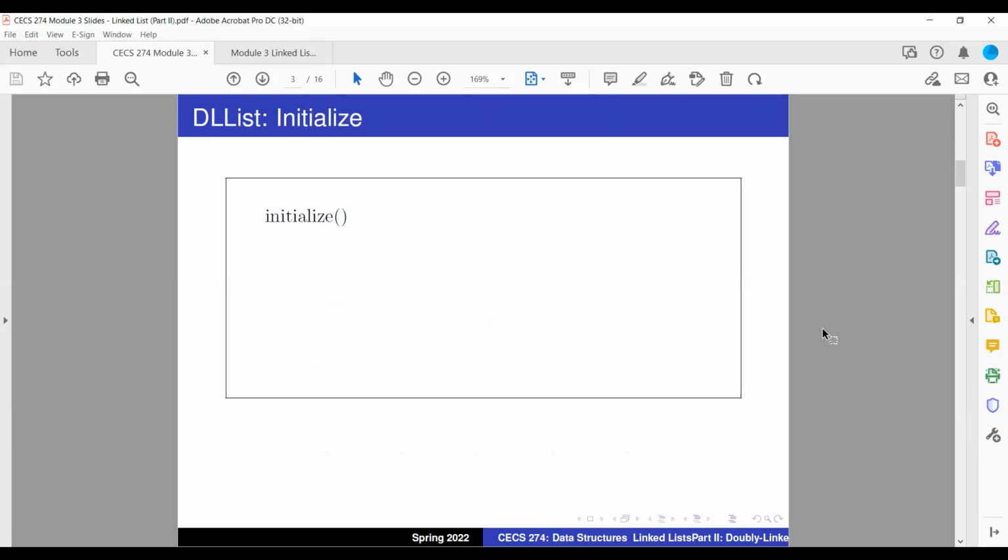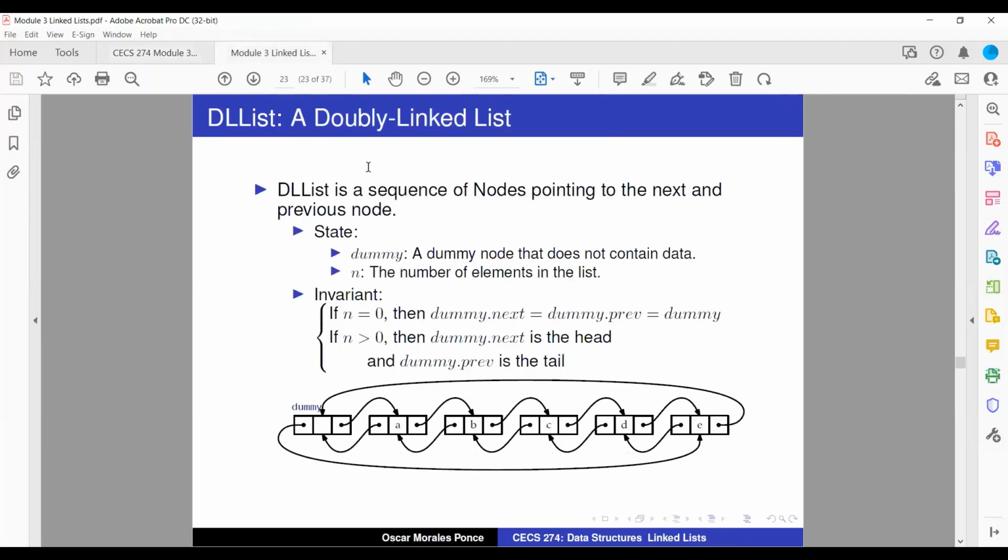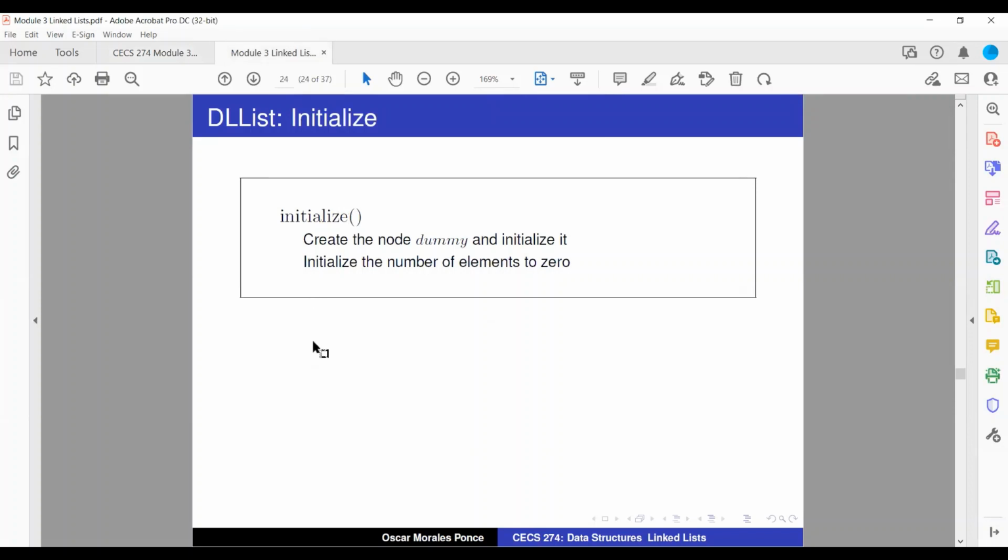But now let's go ahead and think about initialize. So initialize is referring to the constructor. And what we want to do is we want to create this dummy node and initialize it. Then we also want to initialize the number of elements to 0, right? Because in the constructor, we always want to first initialize the attributes of the data structure. And since our doubly linked list has 2 attributes, that dummy node and the number of elements, that's what we intend to initialize in this method.